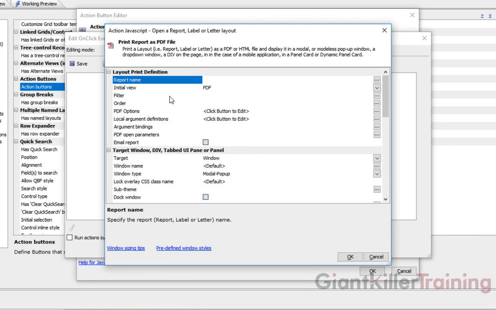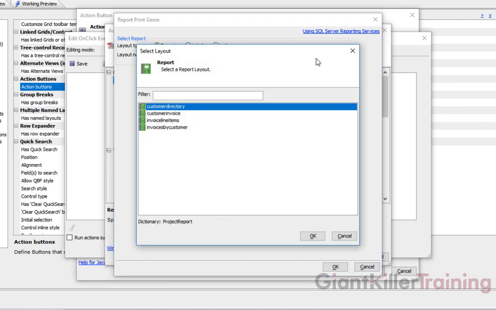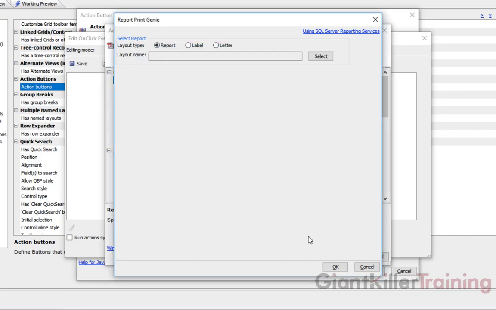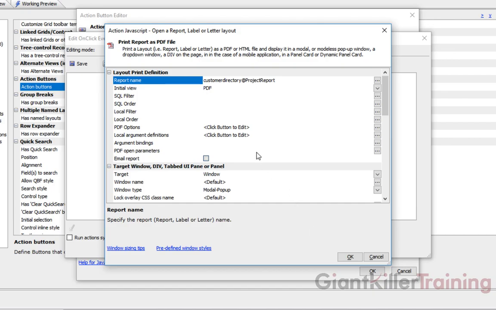Now this gives us an option of deciding which report we'd like to. Let's go ahead and select that. This opens up the Report Print Genie, and click Select again. And you'll notice the first one here is called Customer Directory. So we can click OK. We'll be returning to talk about the grid filter, but we're going to leave this unfiltered for right now. So once you've selected Customer Directory from the layout name, click OK.